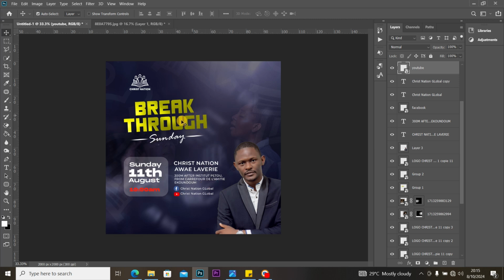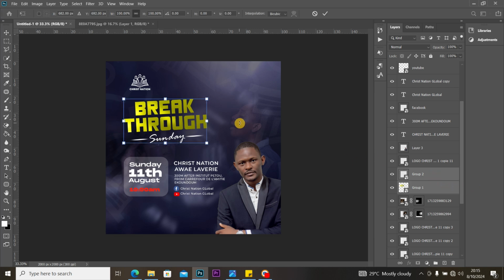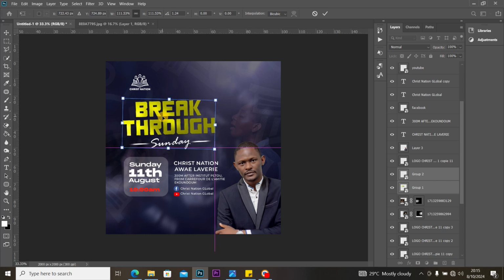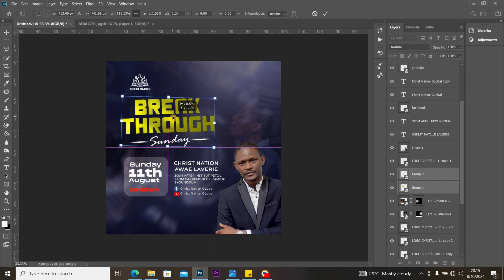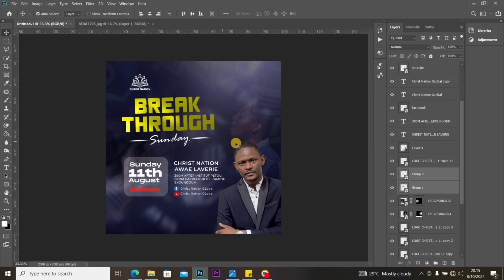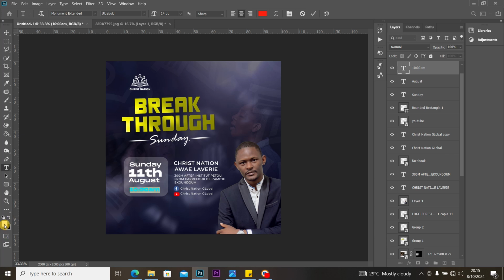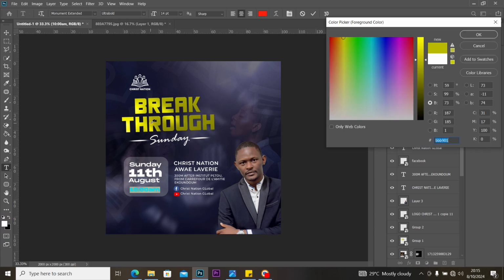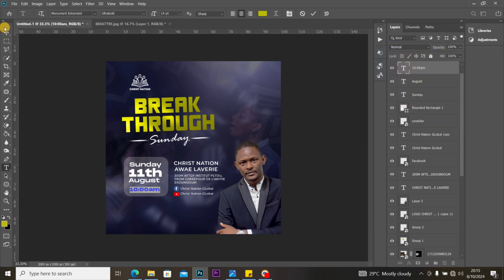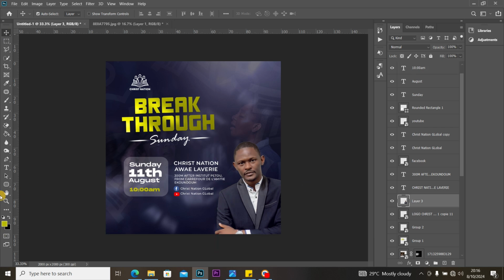Okay. I may want to adjust the rotation of this team a little. Something like that. And now I may want to change the color of this also. Maybe yellow will do. Yep. And now I'm going to bring in the name of the pastor.